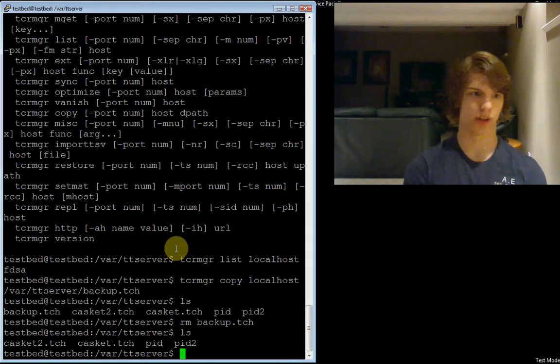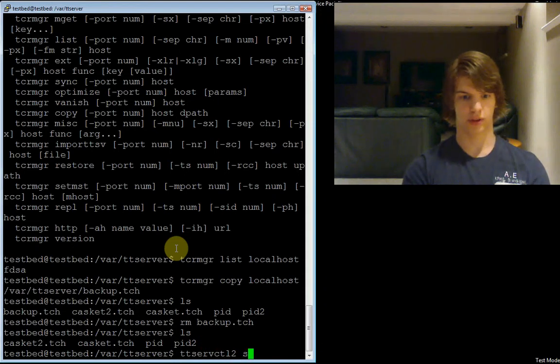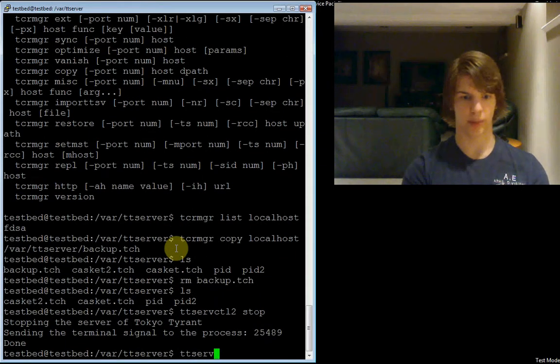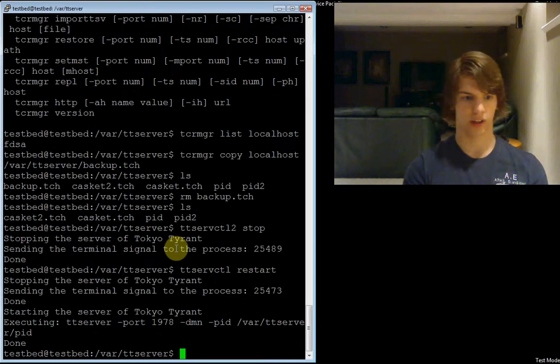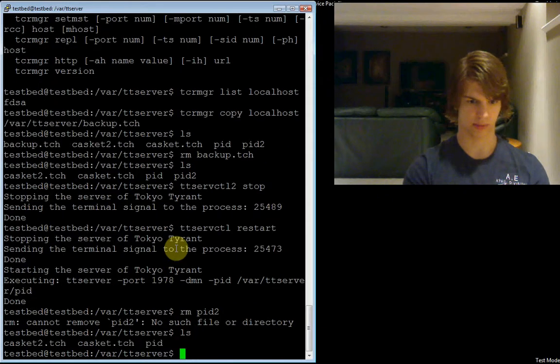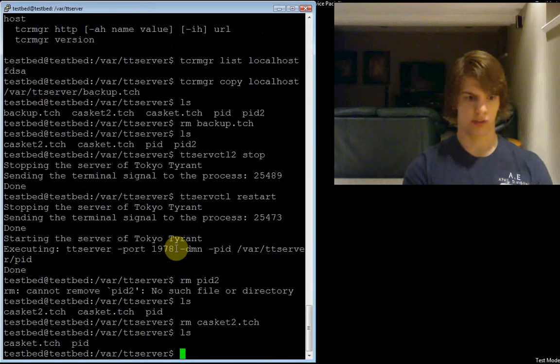And now you have your up and running. We actually have 2 up and running instances of Tokyo Tyrant. You can use stop in order to stop it. You can restart, all that fun stuff. I'm going to focus now on one database instance.